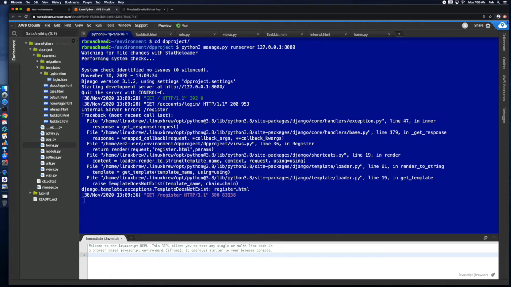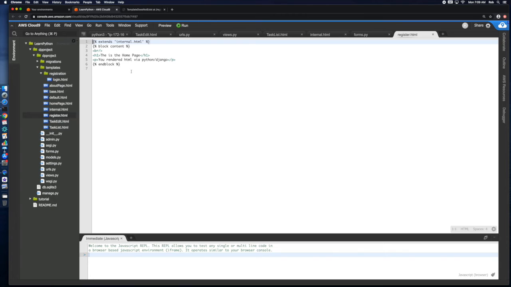So let's go in here in templates. Let's just take one, like let's say let's just do the home page and duplicate it. We're going to rename that to register. And then we're going to jump over here and we're going to actually make this work. Now we don't want it to be internal. We're going to do base. And then we're going to come in here, so here's our block content. So we've got our basics set up.